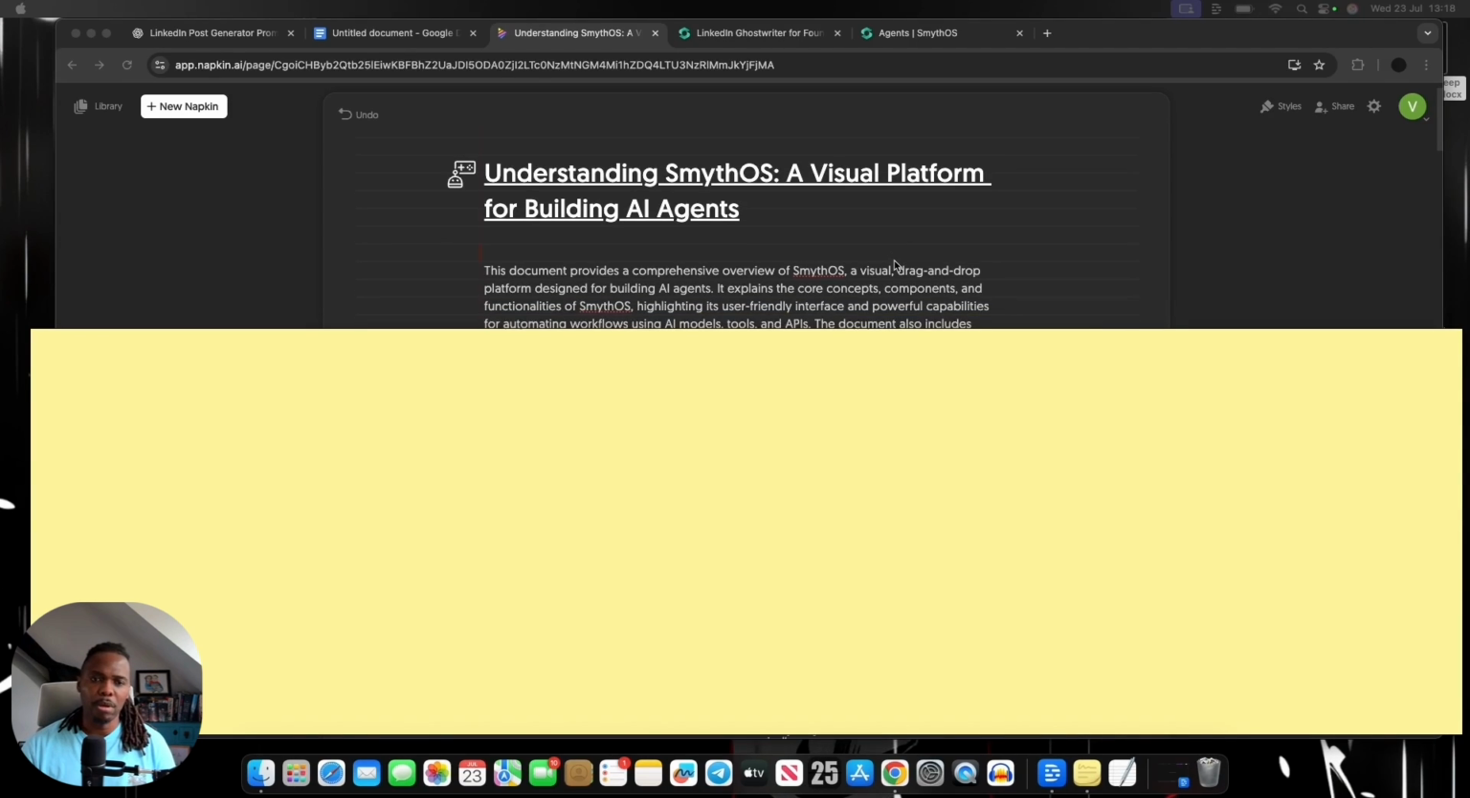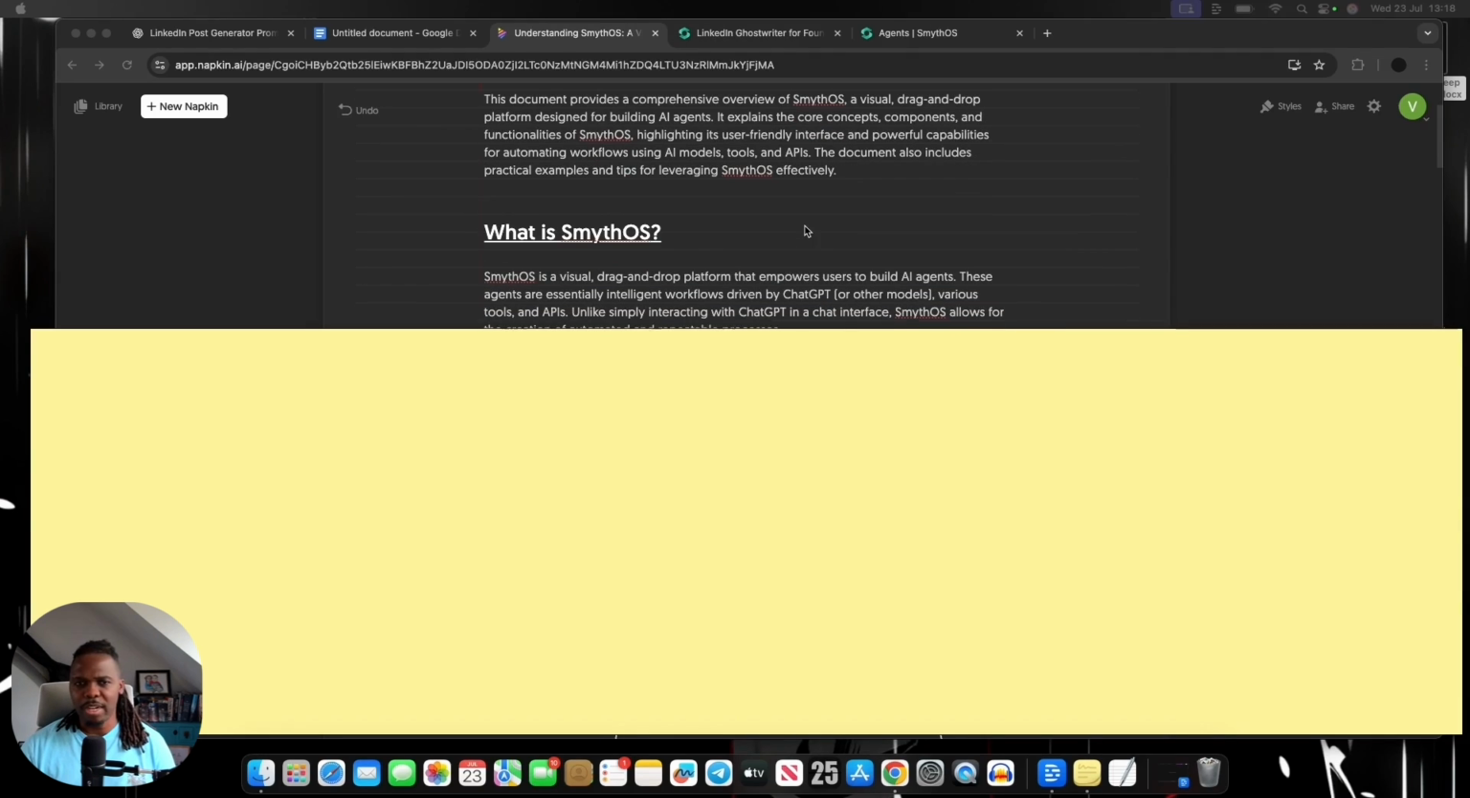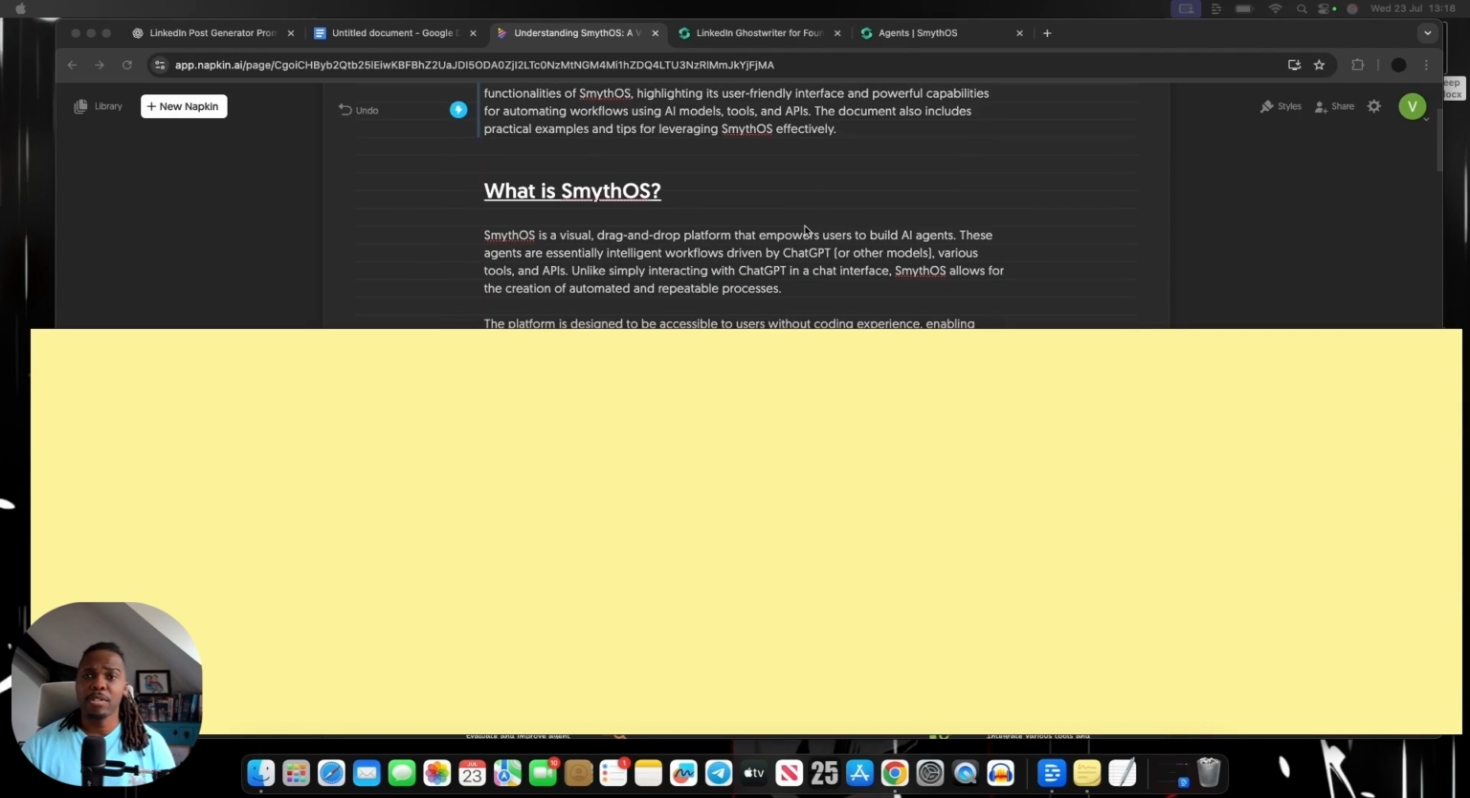Let's start by understanding what AI agents are exactly. So I've built this document here around SmithOS, but the focus is again on building AI agents. You've got an intro of the document itself there, and just a bit of background about SmithOS themselves. So obviously they're a visual drag and drop platform that empowers users to build AI agents. These agents are essentially intelligent workflows driven by ChatGPT or other models, various tools and APIs, unlike simply interacting with ChatGPT in a chat interface.